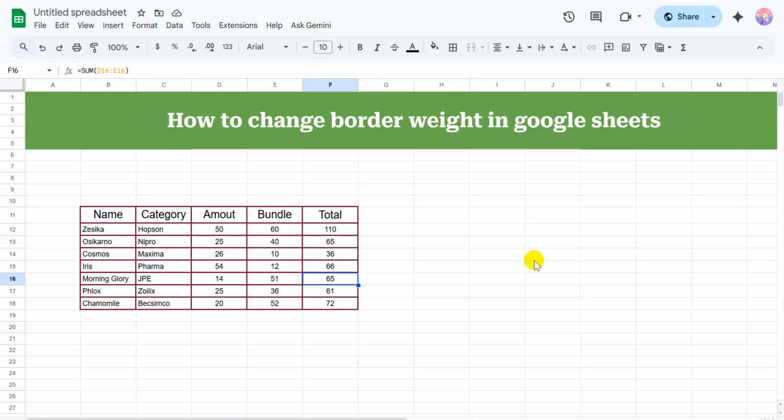Today in this video we will show how to change border width in Google Sheets. So let's get started. At first, you have to open your Google Sheets software.